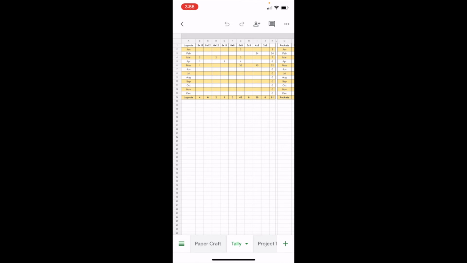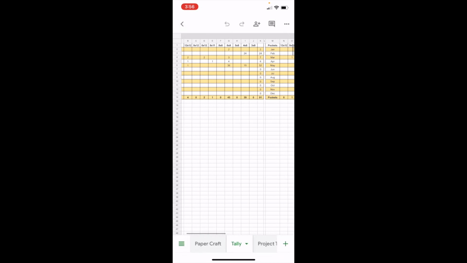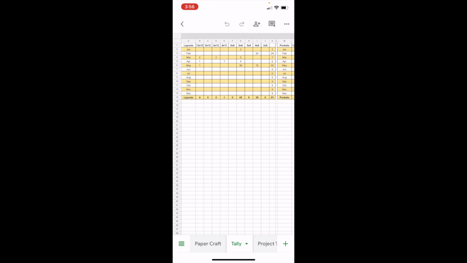And I'm not just kind of willy-nilly thinking like, oh yes, I'm going to scrap 9x12 for the rest of my life. Well, that's probably not going to happen because I haven't really done that naturally this entire year. So that's just one of the reasons why I keep track of things.